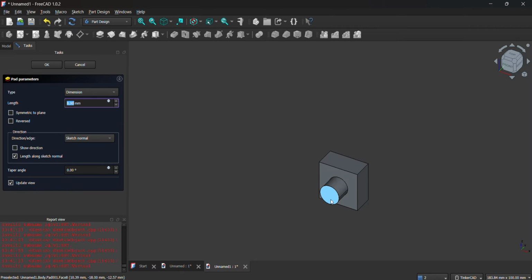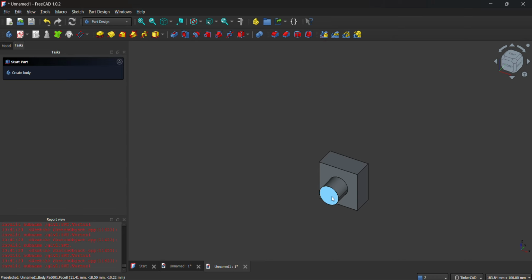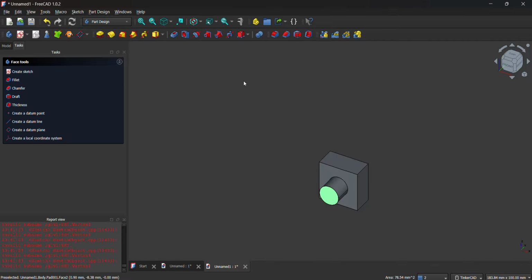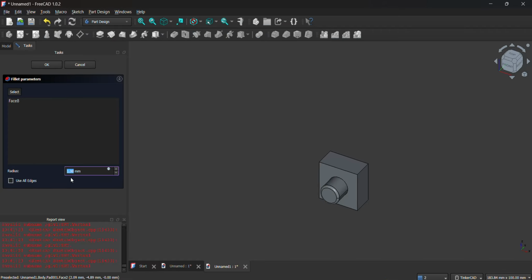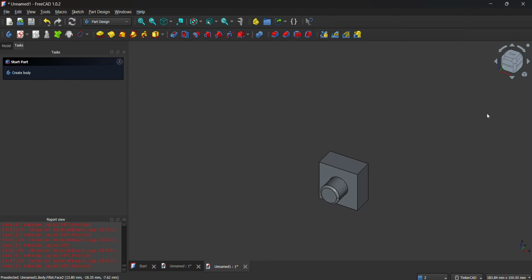Since later, you will add a fillet here. So let's have 8.5 millimeters. That's it. Now, this one is very sharp, the edge of the circle. So let's add fillet to make it smooth. This one is the fillet tool. Click the surface first and then click fillet. Then add a 1 millimeter fillet. I'm okay with that. So let's do that.